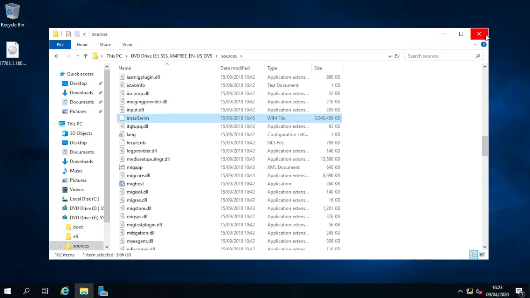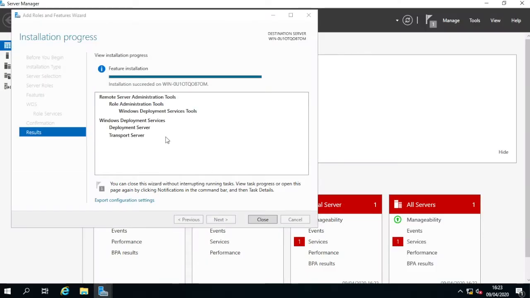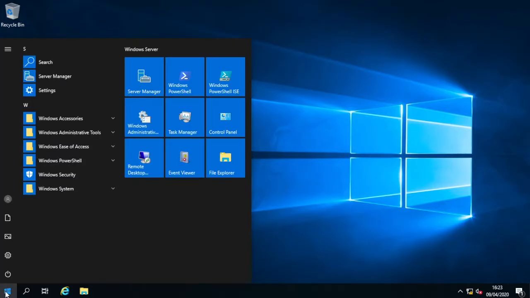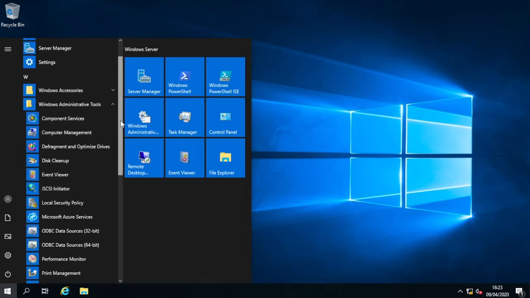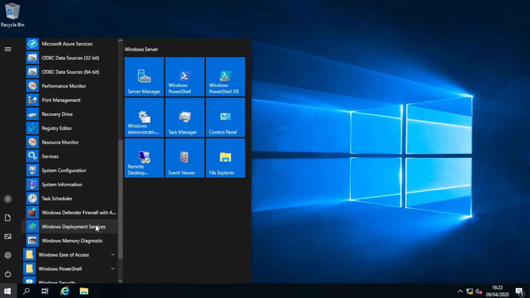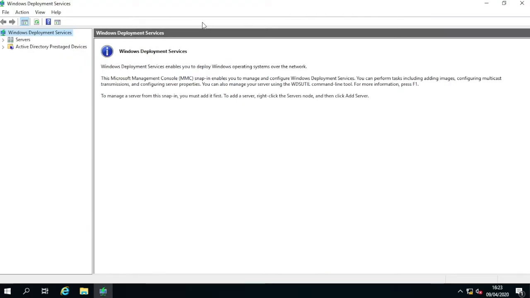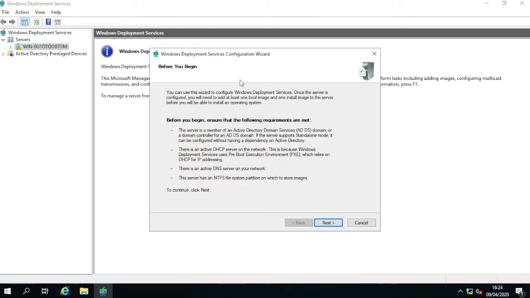If we return to our Server Manager here, you can see that the installation has succeeded. So we'll just close that, go into the start menu, and then under Windows Administrative Tools, scroll down and find Windows Deployment Services. Now we're going to have to configure our server before we can do anything. So go onto the servers, then right click your server here and go to Configure Server.